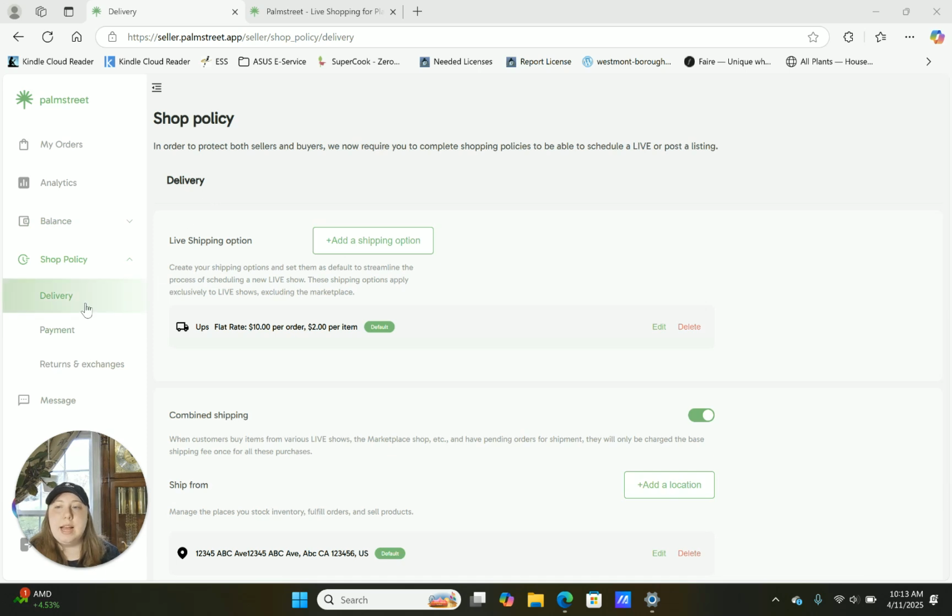Next, we have the shop policy tab. Again, this tab is put into three different parts. You're going to have delivery, payment, and then returns and exchanges. So it's really important to set up your shop policy to help protect both you and the buyers.